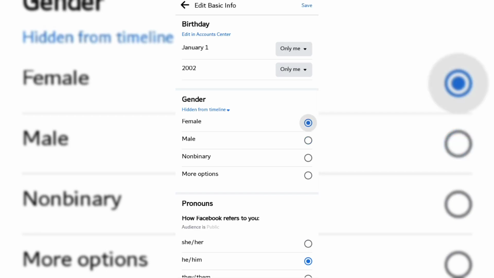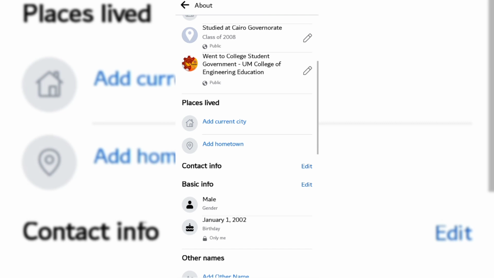and here you can select your gender. If you are female, just select on female. If you are male, just tap on male. Or if other, so there are other options. So this is how you can easily change your gender on your Facebook account.